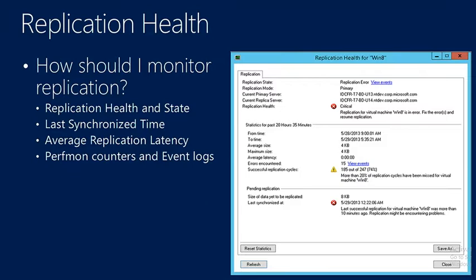Two key things to call out here. The first one is that all this information is stored in the event log, so it's easy to get to. The next thing to call out is that we have actually done the work with the Hyper-V MOM pack, so that if you're using SCOM in your environment, all of this information also comes up through System Center Operations Manager.